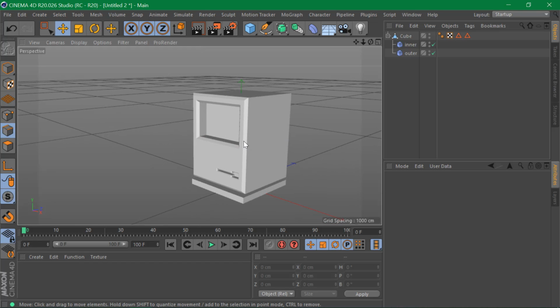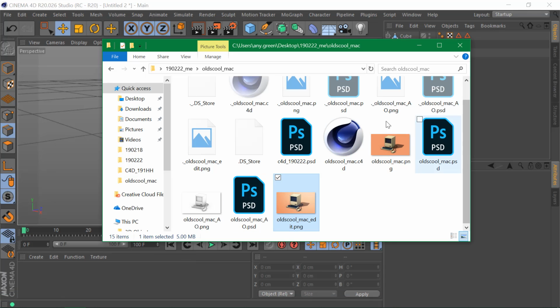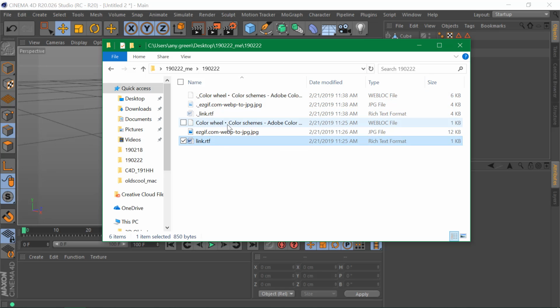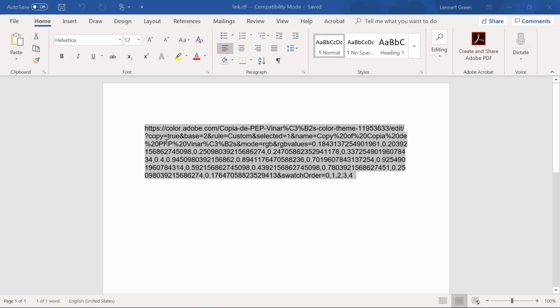Next, we want to apply some colors to it. I will do it first. Afterwards, we do it together. So this is a pretty simple procedure. In the files that you've got today, you should have a link, this color wheel, color scheme. So on most computers, you should just be able to open it up. But the link is also in the RTF file.